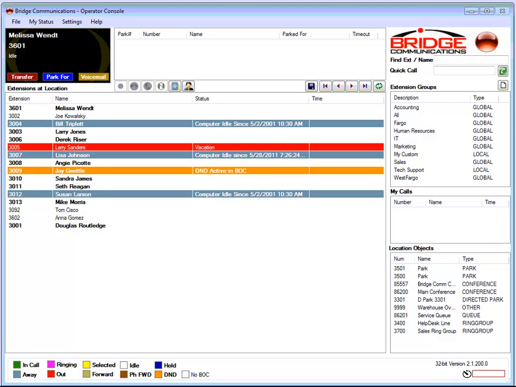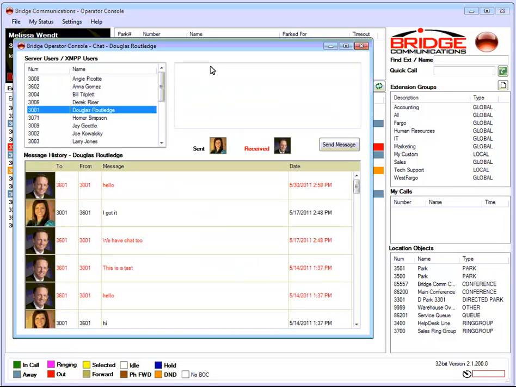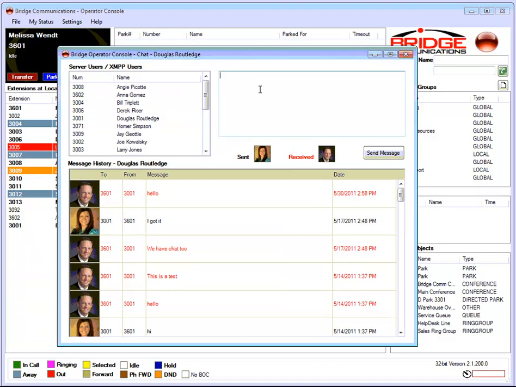Our program also has, inside the full version and the Park4 client, the ability to chat user to user. As you can see, I've received a message, and it's that easy to send one back.